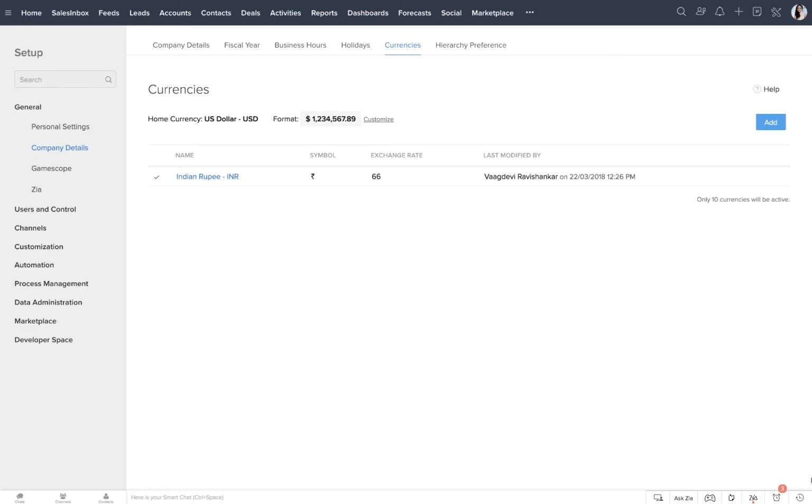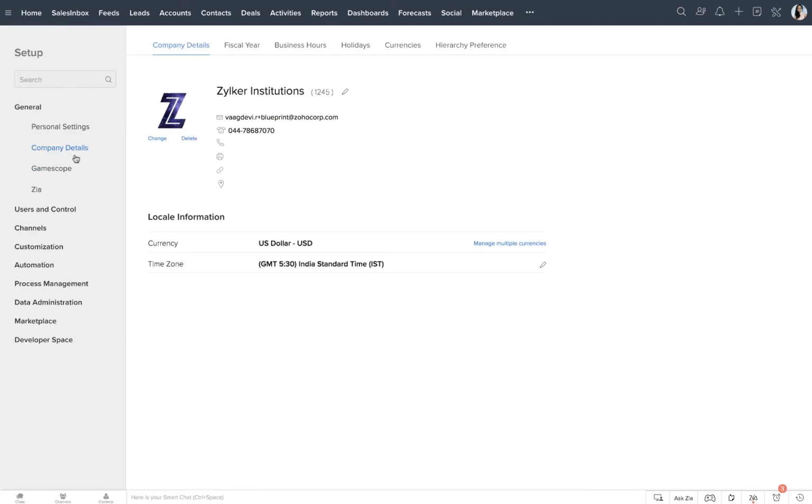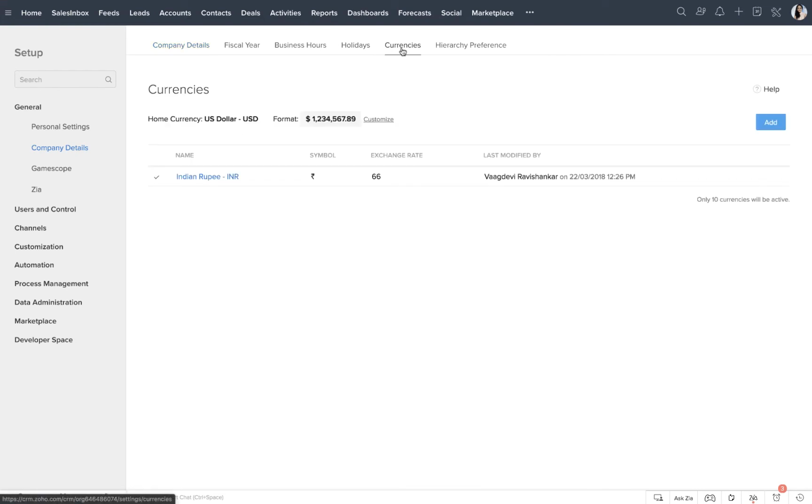Okay, so to activate multiple currencies, you need to navigate to setup. Under company details, go to the currencies tab. Here is where you activate multiple currencies, and here I've already activated my home currency, which is the US dollar, and the home currency is nothing but the default currency. So if you are having multiple currencies, how will CRM know which is the default currency, right?